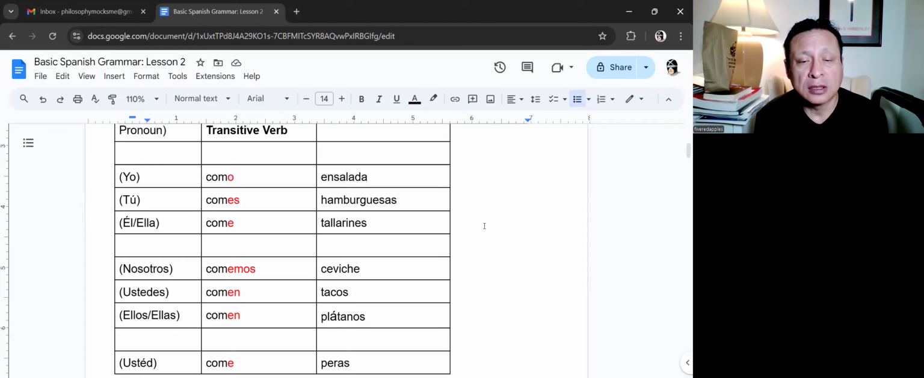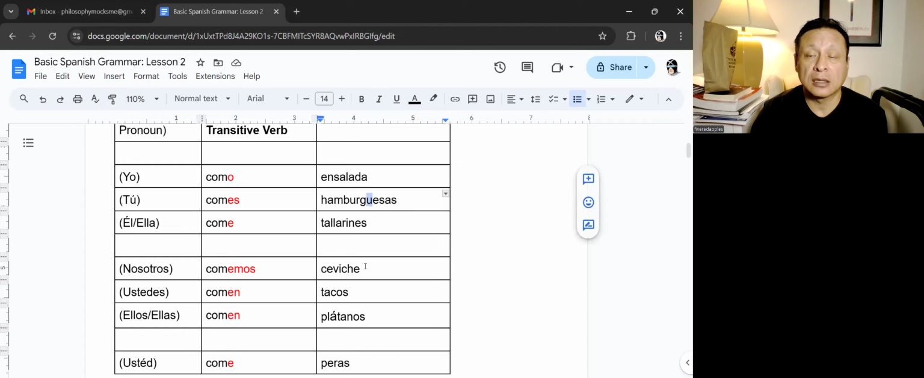Tú comes. Tú comes hamburguesas. The reason why that U is there is because without that U, it would be pronounced like "hamburjesas." Remember, the E after the G makes the G soft, like a J. So to keep the hard sound of the G, you throw in the U before the E. Hamburguesas, hamburgers. Okay.